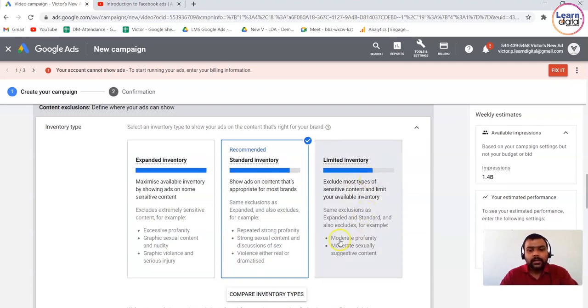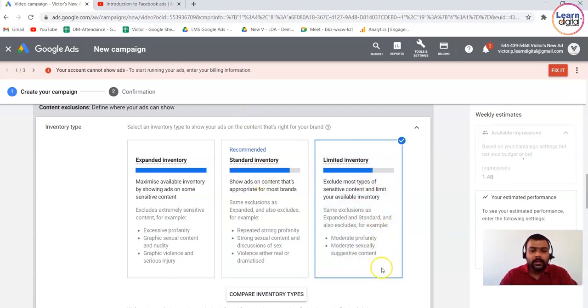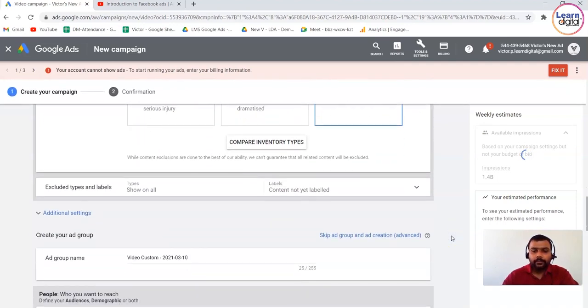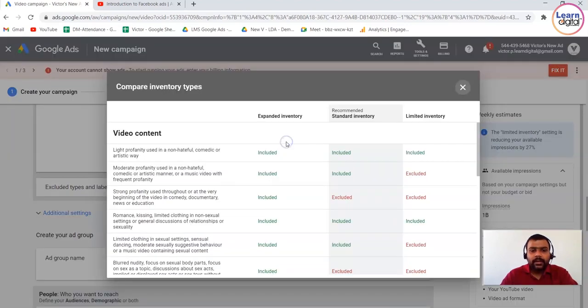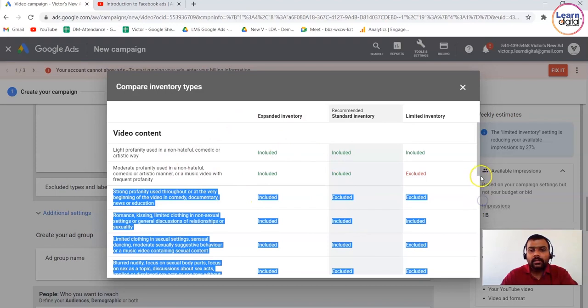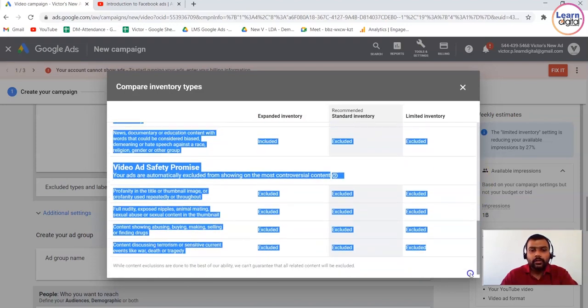The next one is limited: moderate profanity, moderate sexuality, suggestive content. Now, do you want to show your advertisement over here? Google is recommending this one. I would recommend the limited inventory. After that, let me scroll down. Compare inventory type. You have a lot of detailed description about the exclusion, what you have done, and inclusion, what you have done.